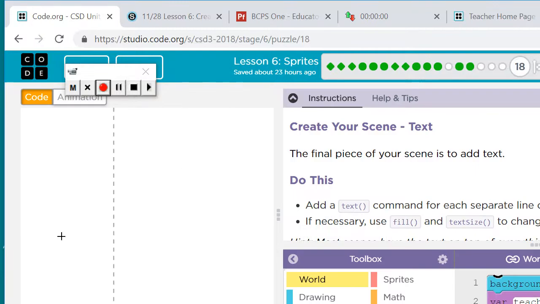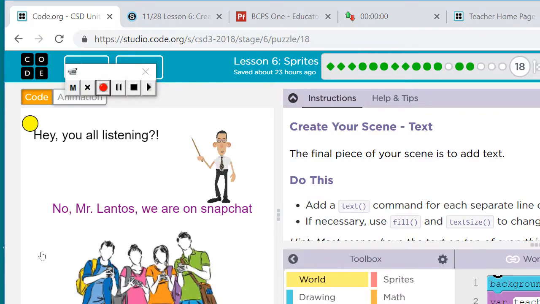Now I did do some prep work in order to make this, and I've already made a lot of it. So here is my scene that I created. We've got 2 different sprites here. We've got the teacher sprite saying, hey, you all listening? And then we've got the student sprites on their cell phone saying, no, Mr. Lantos, we're on Snapchat. And then I have a little circular sun, and I have some grass, and there's a background color. The background color is white. So let me go ahead and show you how I did this.